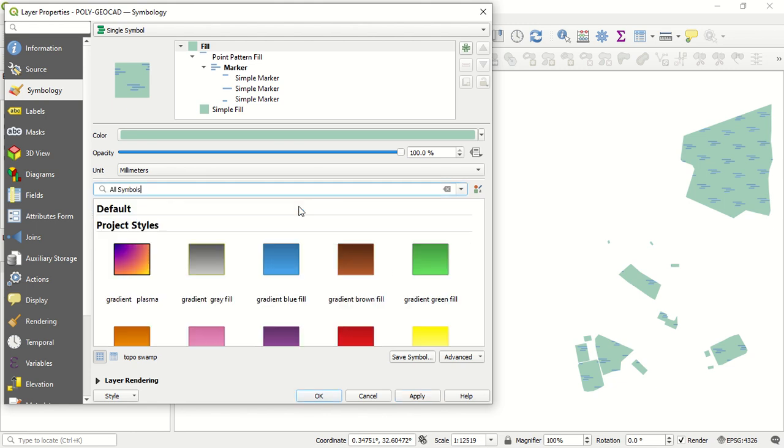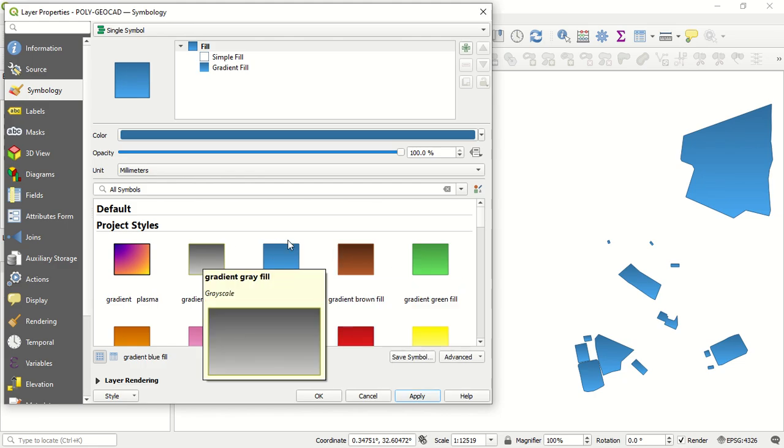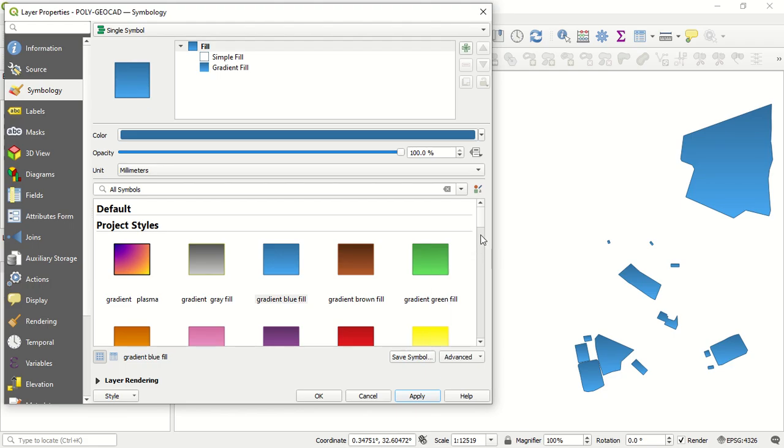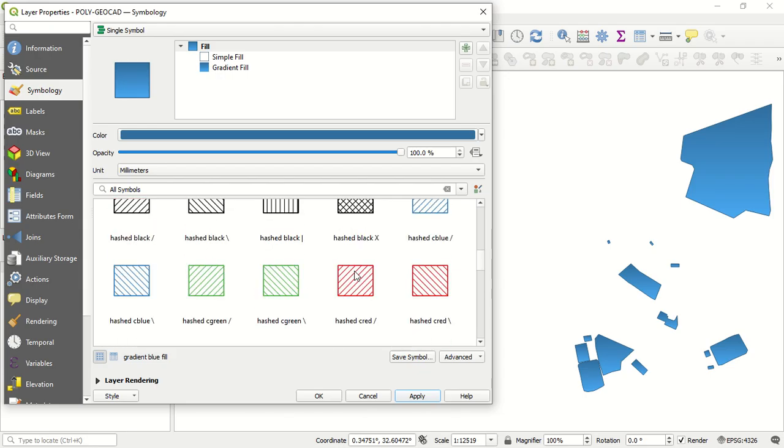Let me go back to our symbols. I choose this. So we have seen how to select those few symbols. Now if you want to customize your symbol the way you want, if you check here and that symbol is not there, you can customize it.